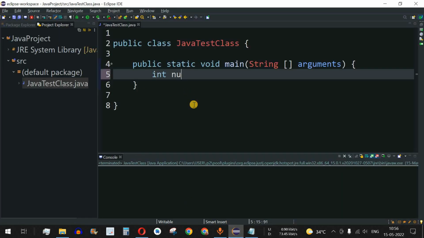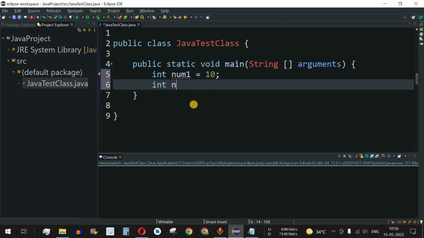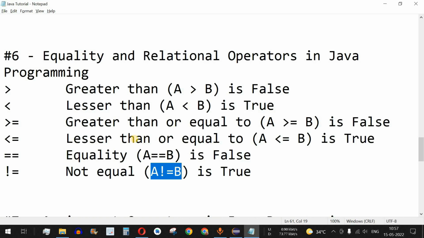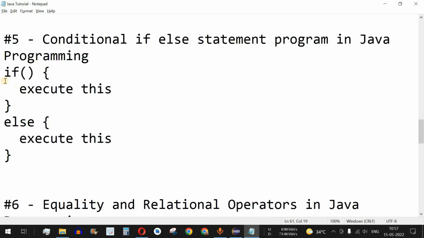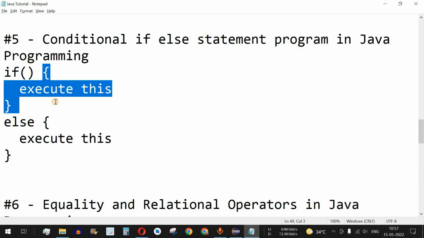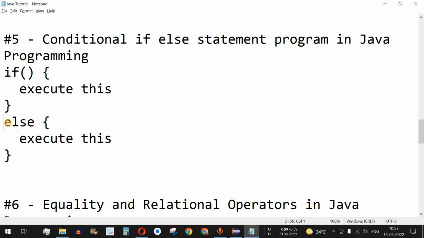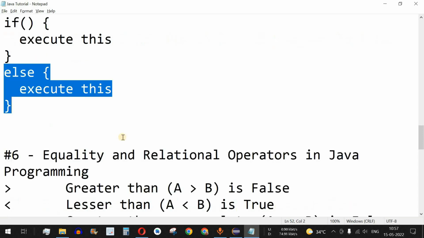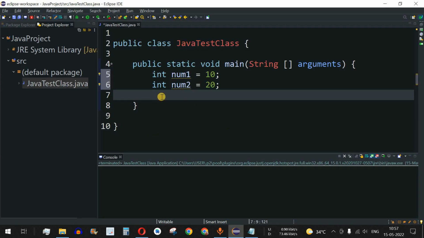So let's say we have two numbers, that is num1, which is equal to 10, and then we have another number, that is num2, which is equal to 20. Now guys, these relational operators are very much used in combination with the if else statement which we have seen previously. In the if condition, we provide the relational operator, and based on the outcome, if it is true, then this block of code will get executed, or else the control flow will go to the else part and that block of code will get executed. So guys, let us check this with the help of an example.